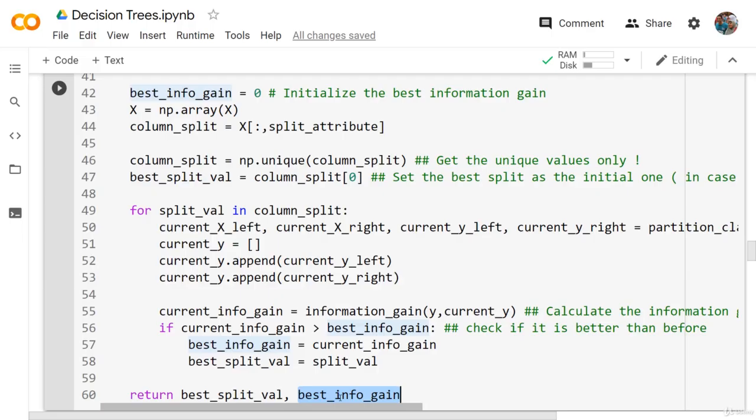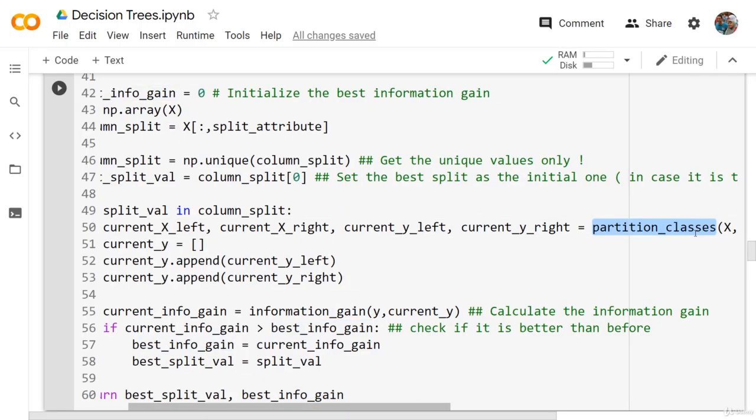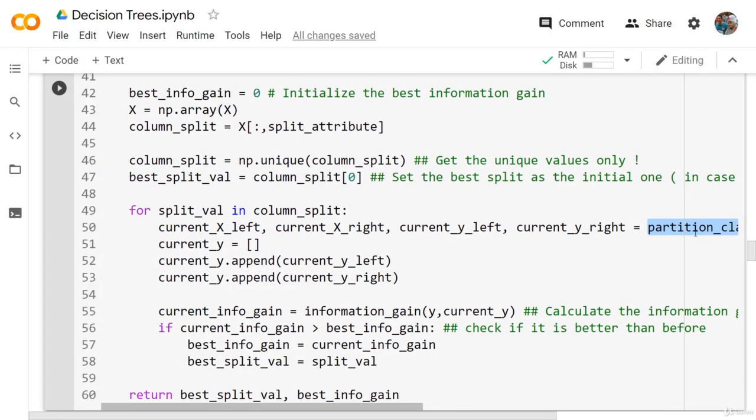So this function is very straightforward. The trick in this function is that we are calling the partition classes many times. Each time we are calling it with a different value corresponding to the current value in the split column, and we are also calling the information gain function we implemented before. And inside the information gain function, of course, we are calling the entropy function.